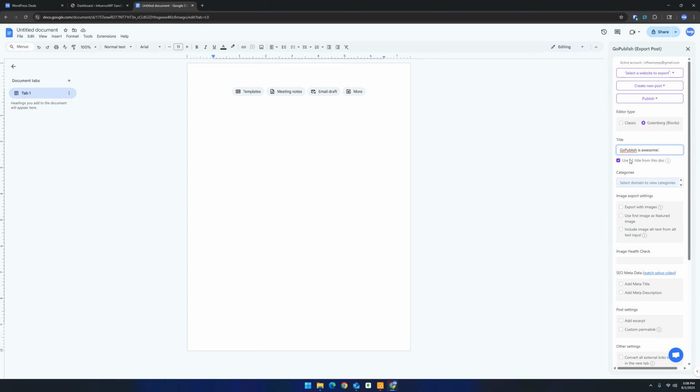Okay, Go Publish is awesome. And the box is checked to use this as an H1 title. So we'll go ahead and roll with that for SEO purposes. Categories. Select domain to view categories. Okay.